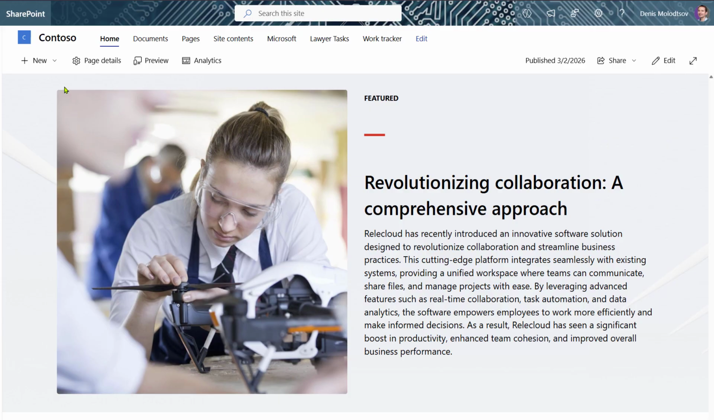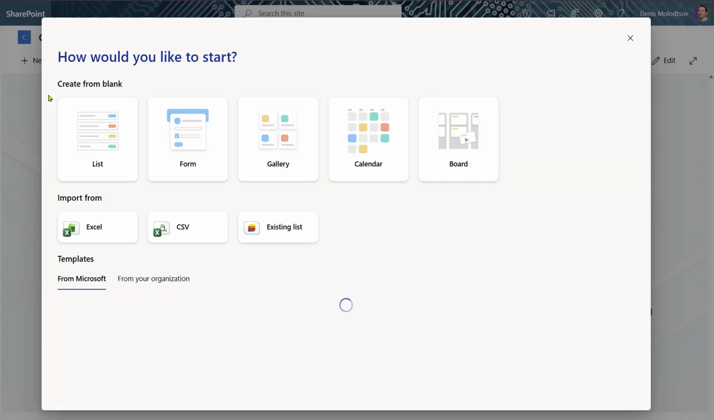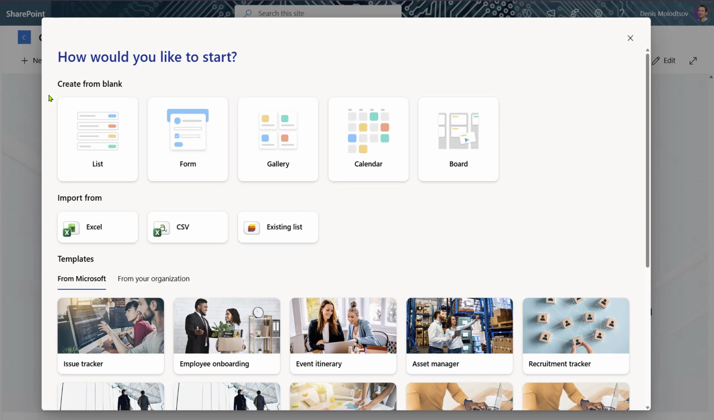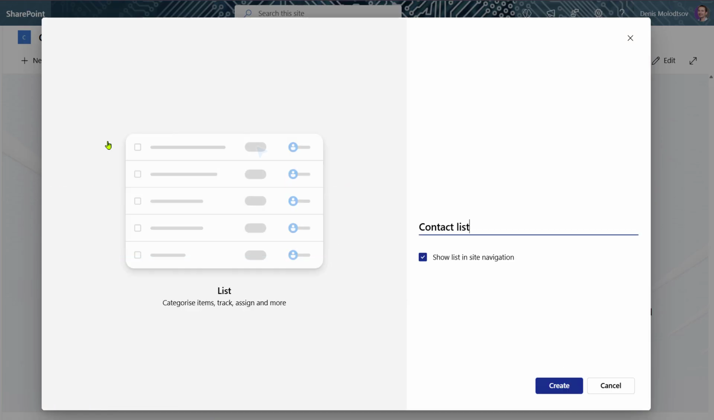To create a list, navigate to your SharePoint site, click New and then List. Now you have a bunch of options. You can start from a blank list, or use pre-built templates like Issue Tracker, Employee Onboarding, or Event Itinerary. You can also import data from a spreadsheet or copy an existing list. Name your list and show it in the site navigation for easy access.